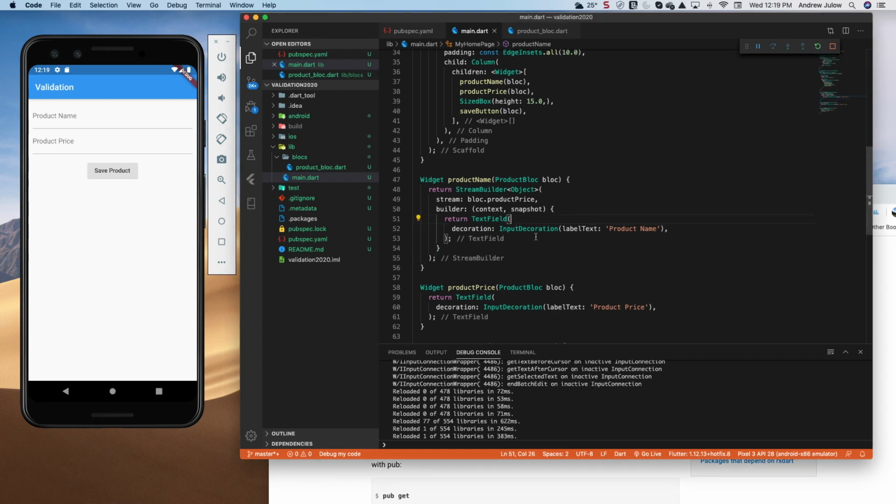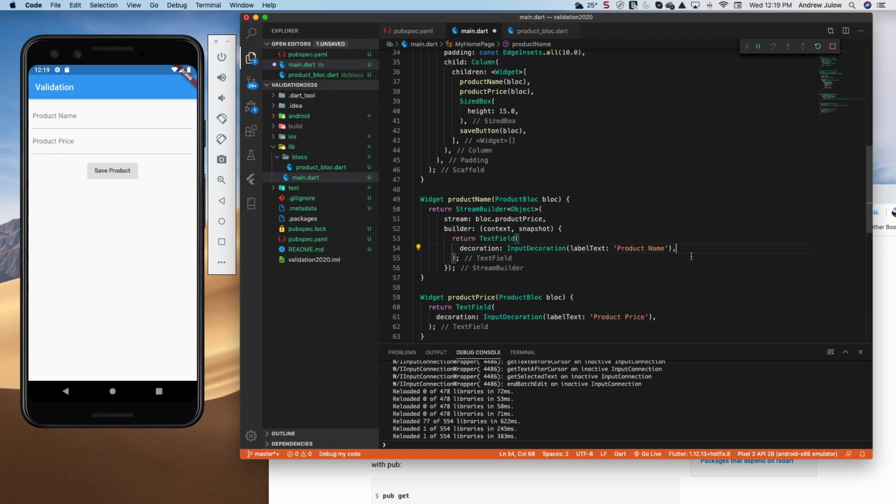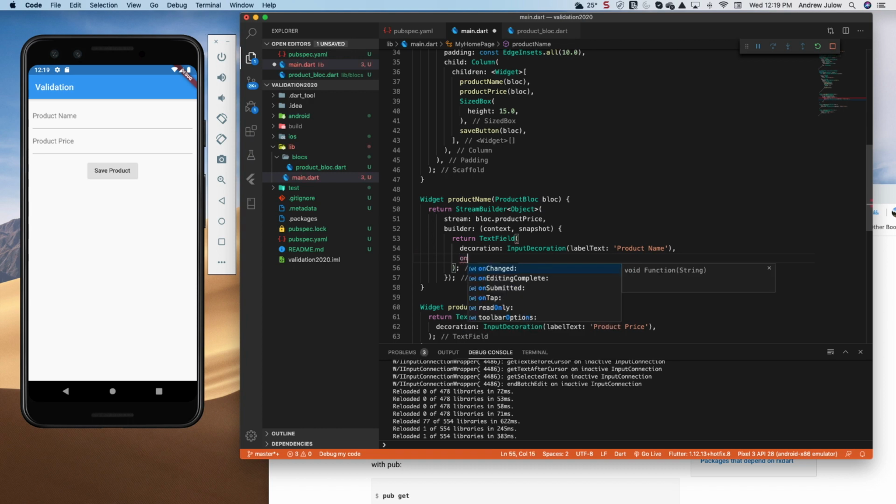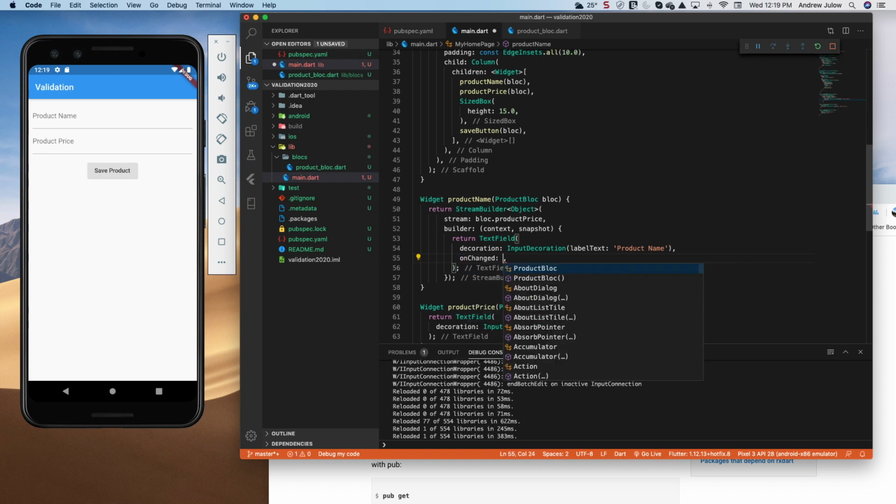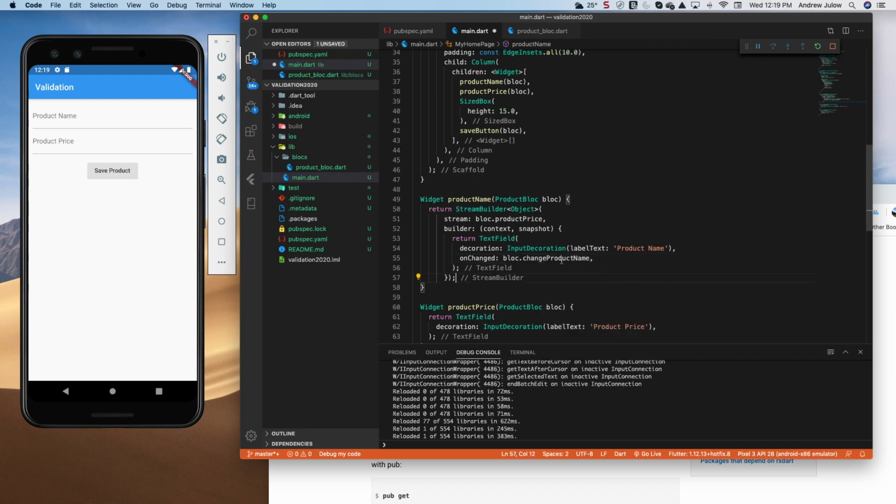Okay, so now in our onChange methods, we have a text field here. Let me format that. We have the text field, and onChanged, whenever that changes, we can call block.changeProductName, which is right there. So anytime we type, the block is going to get whatever we put and pass it back to our validator.